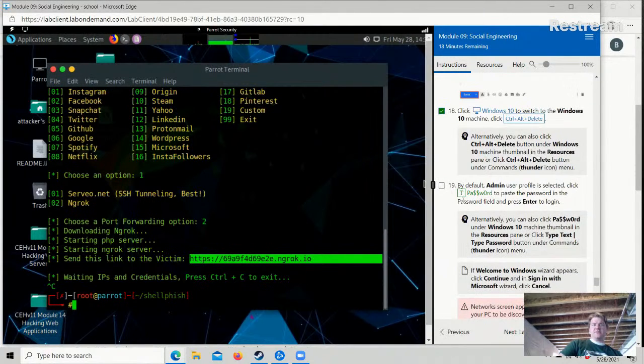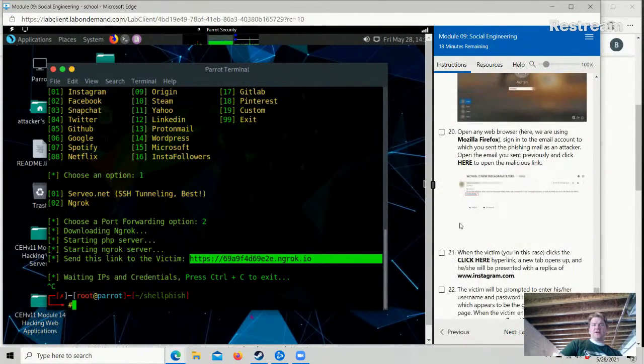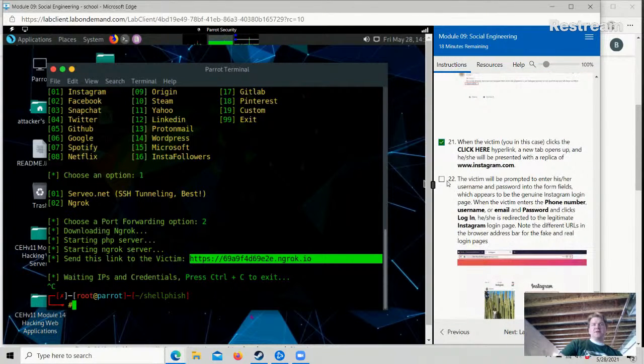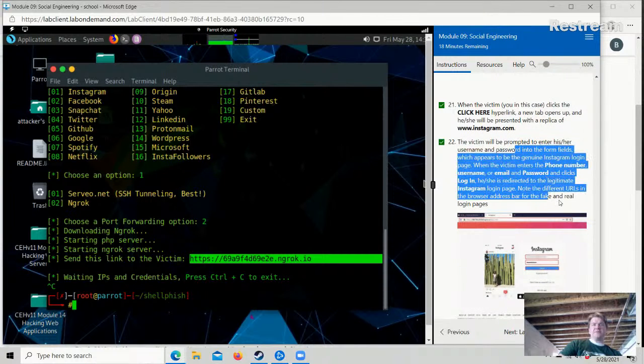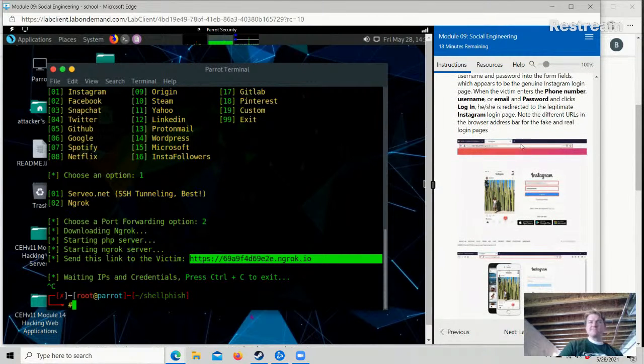Then they want us to go through as the other machine and opening the email. So they'll be presented to the Instagram page. The victim will be prompted to enter his or her username and password into the form fields. When the victim enters the phone number, username, or email and password and clicks login, she is redirected to the legitimate Instagram login page. So, dang, we just got your info.